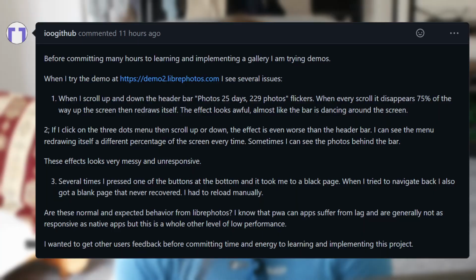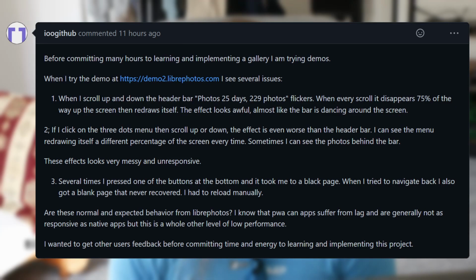That was really confusing for me, because buttons at the bottom, where? I don't understand. "And it took me to a black page." We usually never ever have black pages. When we have something, we have blank pages, which he also talks about on the next page, but it sounds weird. "When I tried to navigate back, I also got a blank page that never recovered. I had to reload manually."